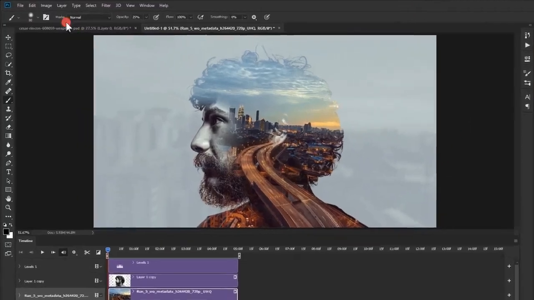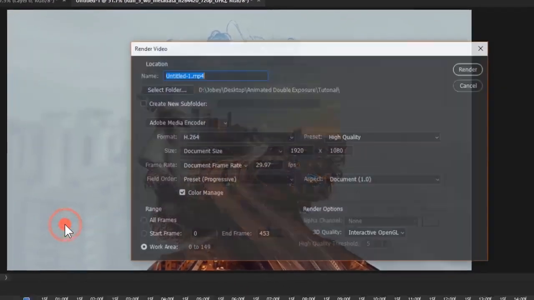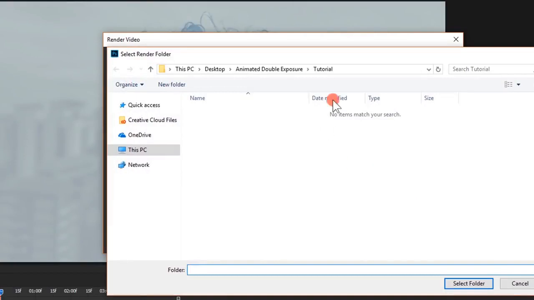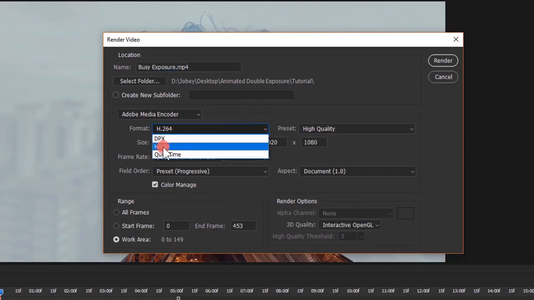So again, I will head to File, Export, and I'm gonna choose Render Video. And I will give it a name first, so I'm gonna name it Busy Exposure again. And just select a folder. So I'm gonna select the same folder in here. And for the format I'm using is H264. I think it's the best one.